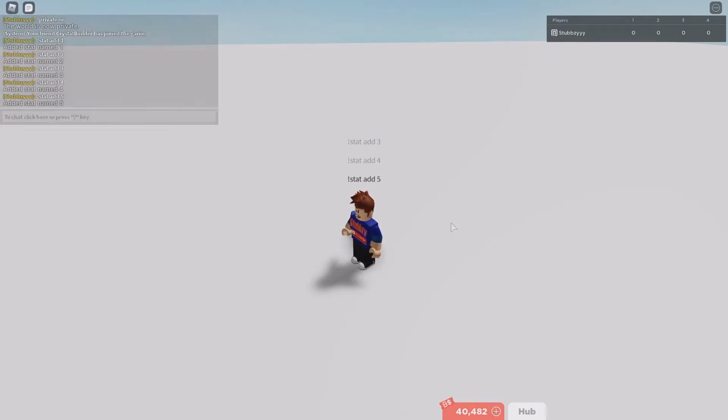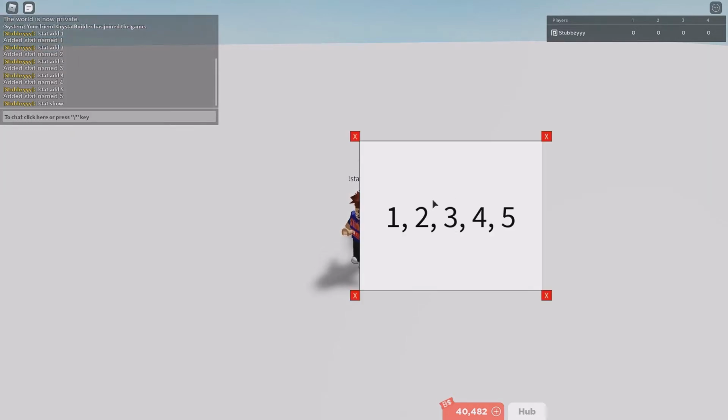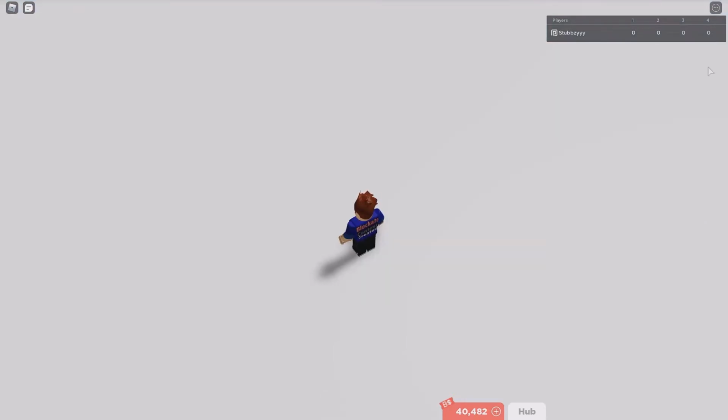If you wanted to do letters, you just do stat add and then the name of the stat. You can also do stat show if you have perms on the game, and you can see all the stats in the world like that. As you can see, the stat 5 isn't showing up there. This is because there are too many stats, but they are still there, it just doesn't show them.